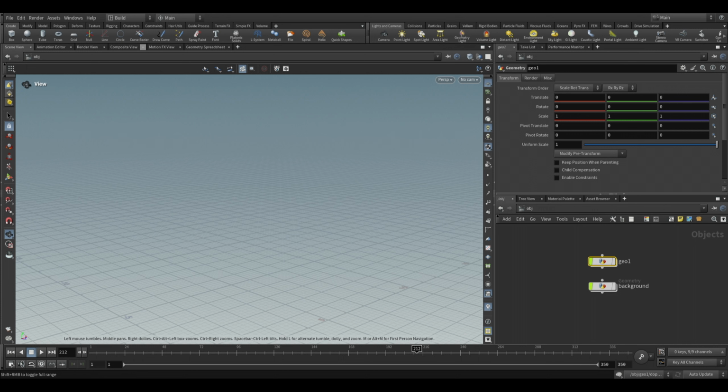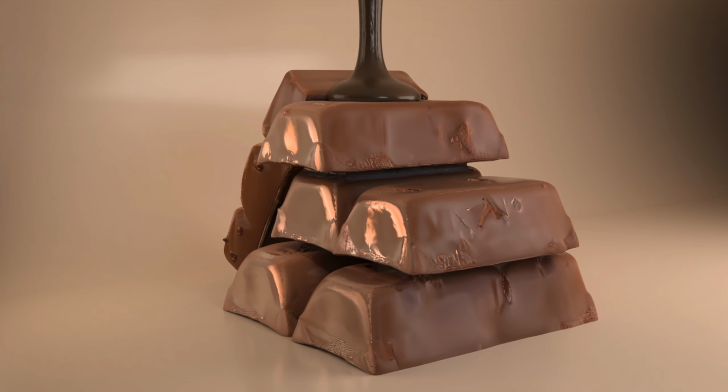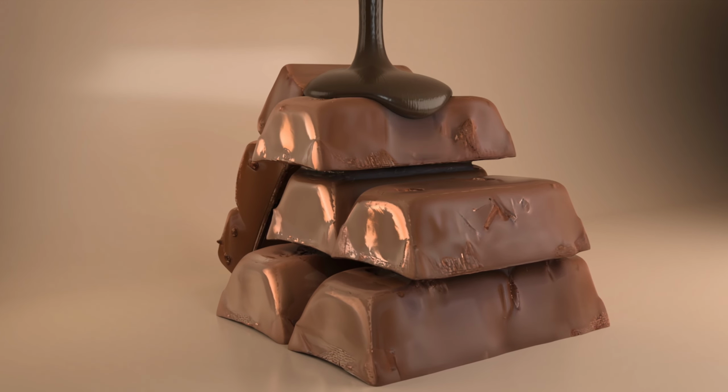This is part 2 of our chocolate simulation series. In the first part we created the full simulation, and now it's time to set up everything for the final render. In this video I'll show you how to set up our scene inside Solaris, how to apply materials, how to set up the lighting, and the final render. At the end we get this very polished shot. So let's start the video.